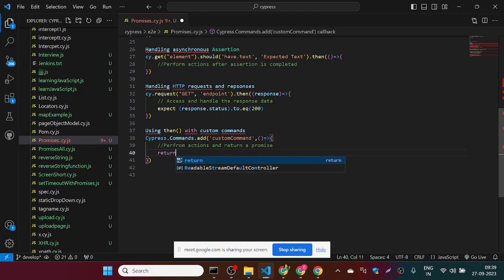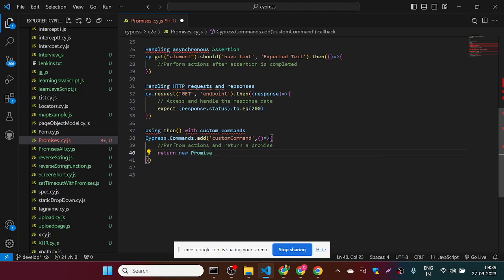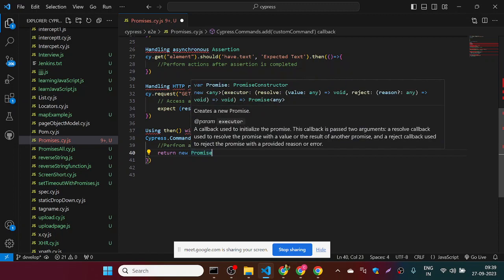Like this, return new promise. If you see here, can you see promise? This is called the promise constructor. Can you see? So this is having the executor, resolve and reject.